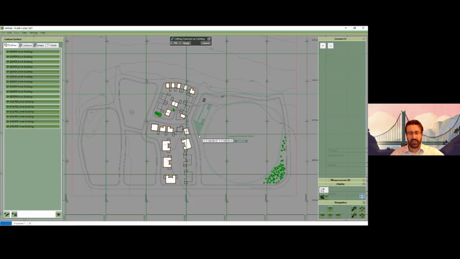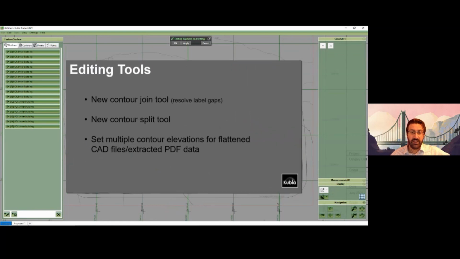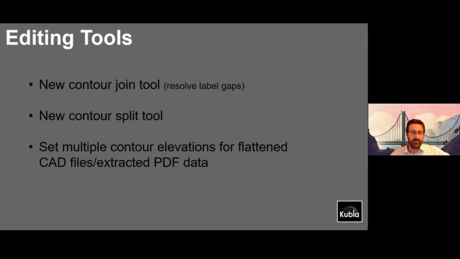It's a case of just giving it a go and seeing how you get on, and then feel free to send an email to us with the PDF or post on the forums if you're not getting the results you want, and we'll try and improve the system as we go along. Okay, so that's that section, which leads us on to the editing tools.